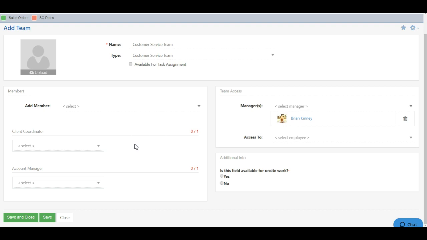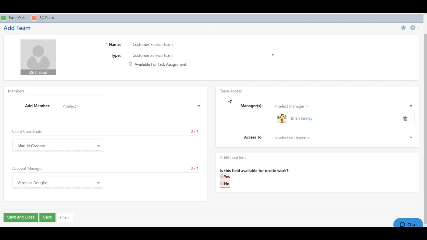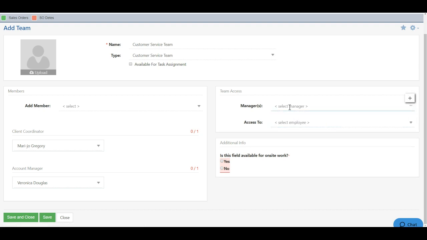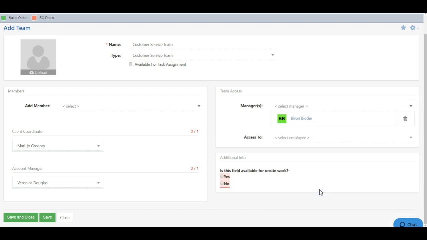I can add an employee to the desired job title by clicking the Select field and choosing an employee from the drop-down. I can then choose another employee for the secondary job title that I've added, and then on the right-hand side, I have Team Access. This lists the manager of the team. By default, this is the person adding the new team, but you can click the trash can button to remove yourself from that list and add another manager as you wish.